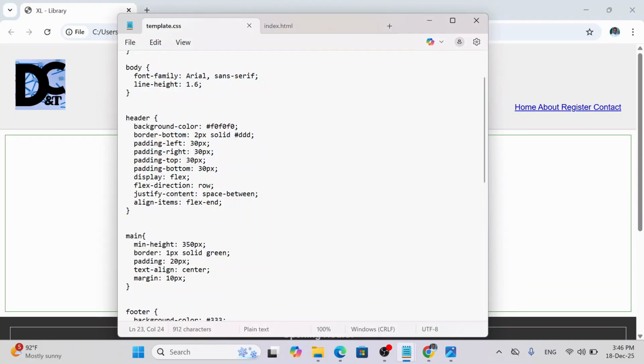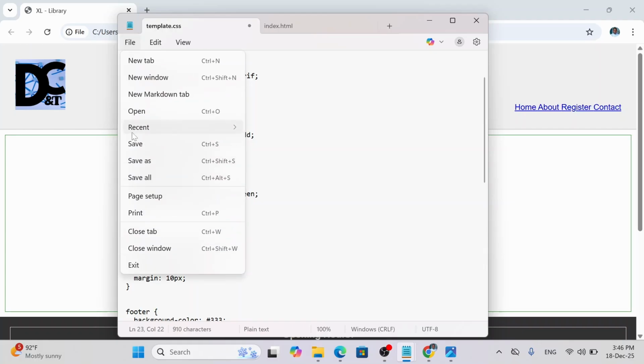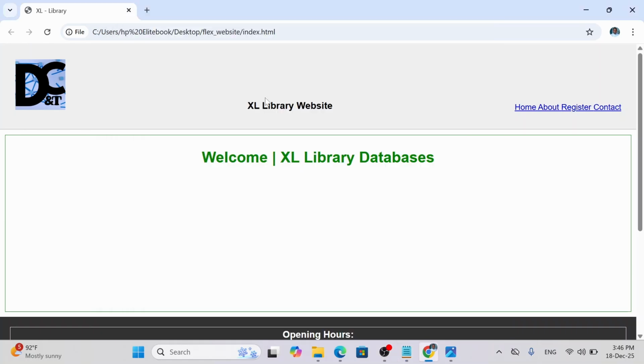And then the third option is center. And so I'll click file and save, and then you will see that this XL library website will come to the center. This nav will also come to the center, and this logo will come to the center. So you can see that they are aligned at the center.